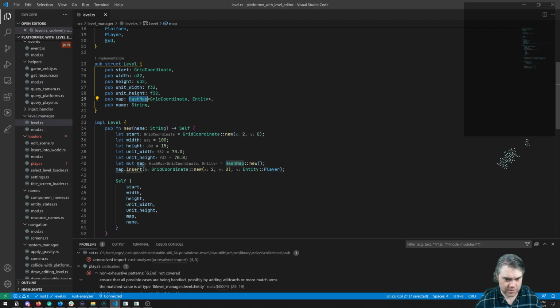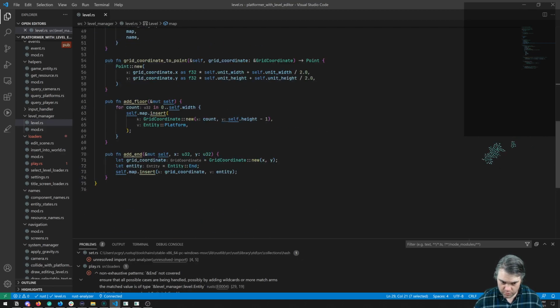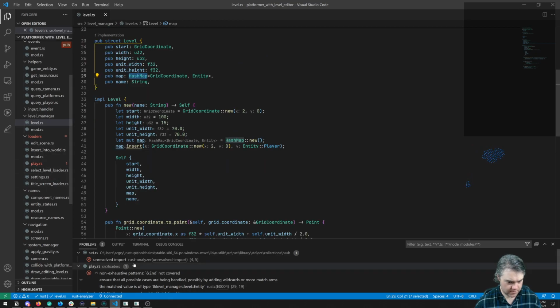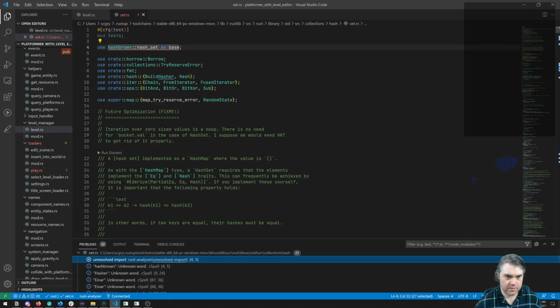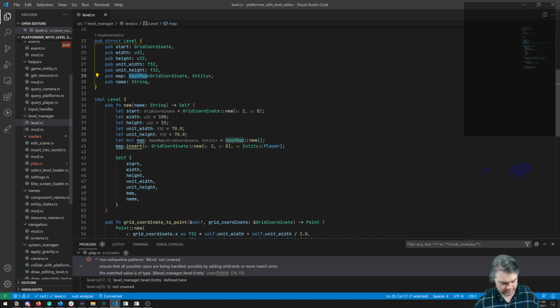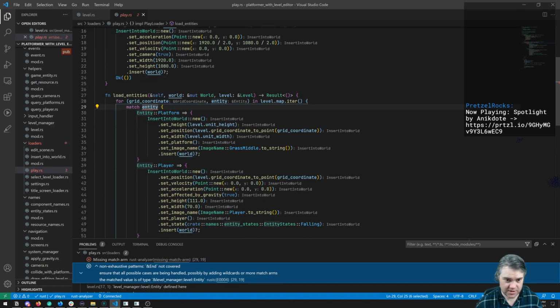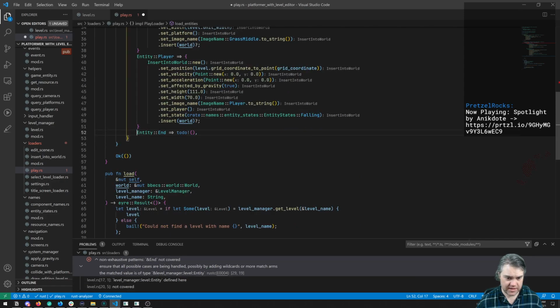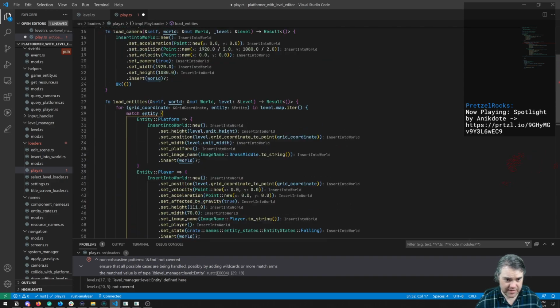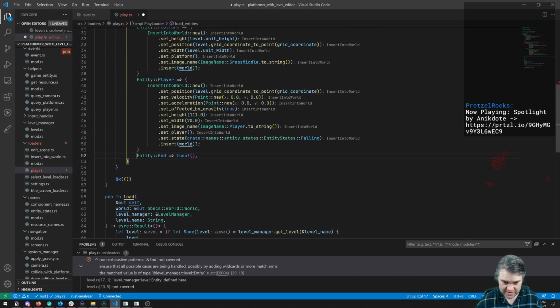Okay, so we add the end. Thank you, Rust Analyzer, for trying to tell me that there's a problem in somebody else's code. Match entity. Okay, so there's now an end that we can match on for when we're loading the entities in here.